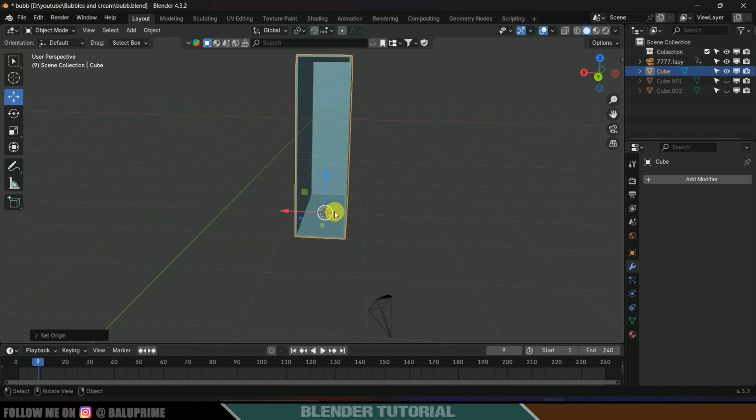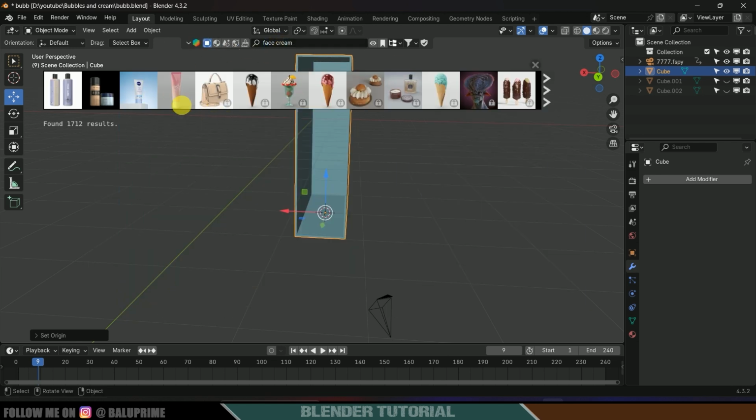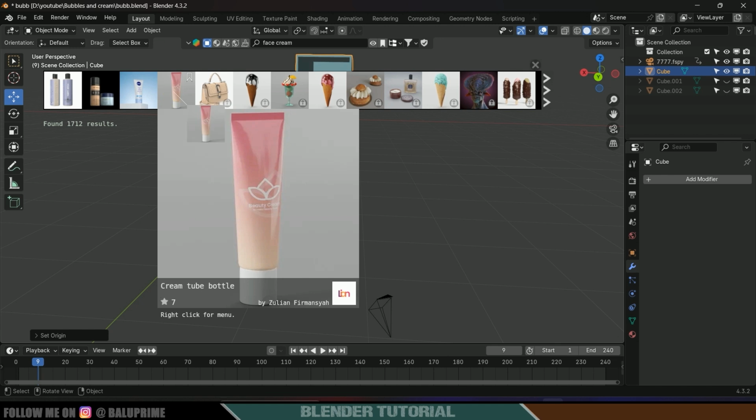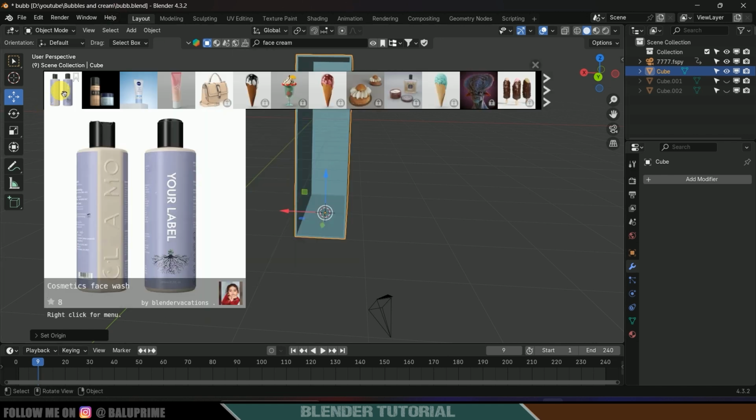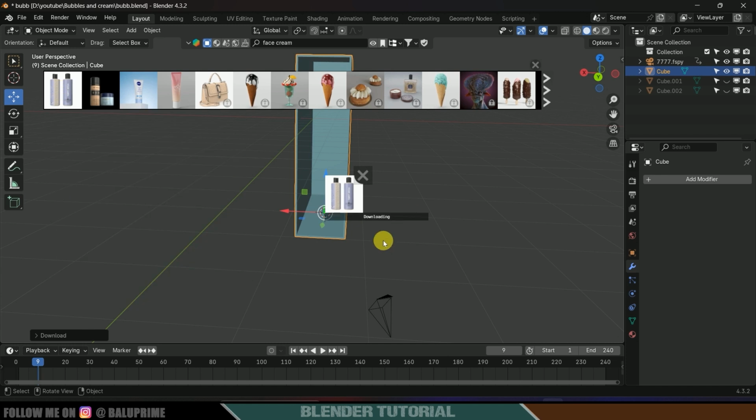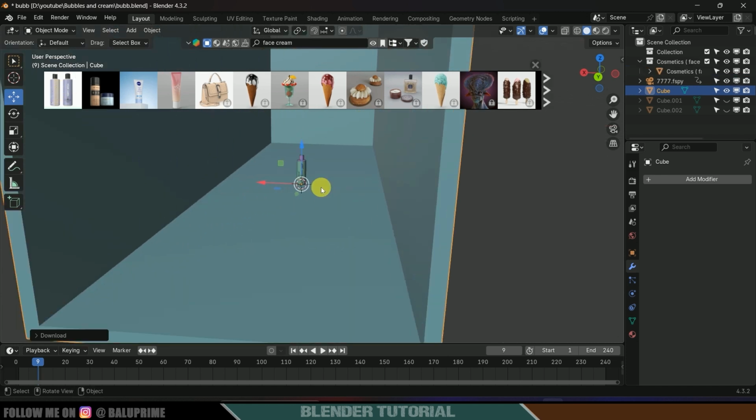So now here you can add any model. So here I will be using this BlenderKit to get the models. So I will search as face cream. So here I got this model. So I will select this model. Simply click on that, or else let's select this one. Select the model here. It will be loaded. Simply click on the image. It will be loaded. So here we got the model, right?